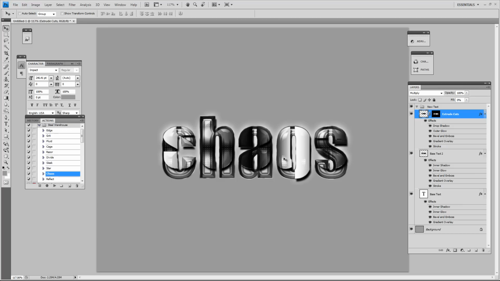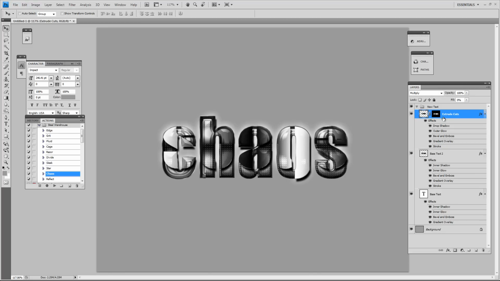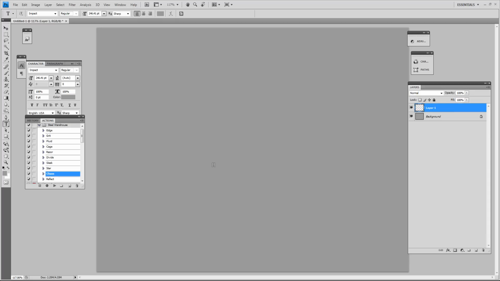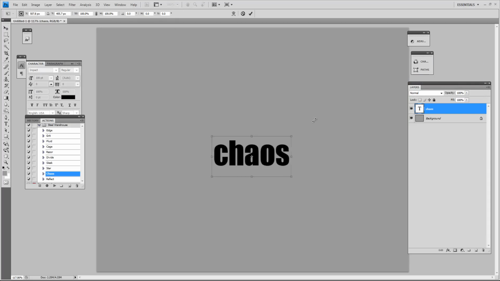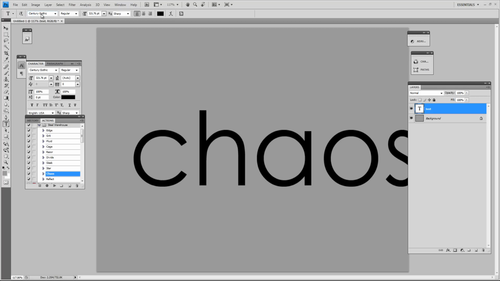If you compare this to the preview image, you'll notice that it's quite different. The look, because of the thickness of each character, allows for more detail. So if we compare this to, select this and then create it again with a new font, rename it to text, and use Century Gothic.